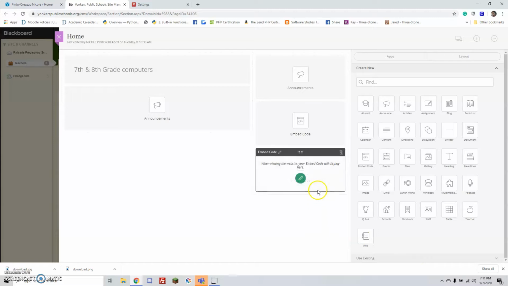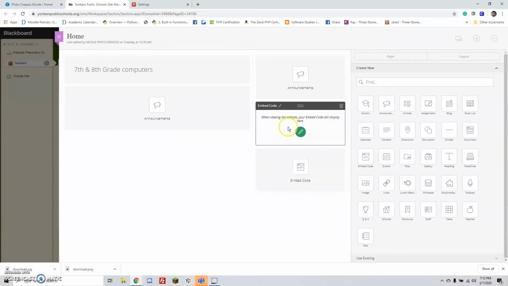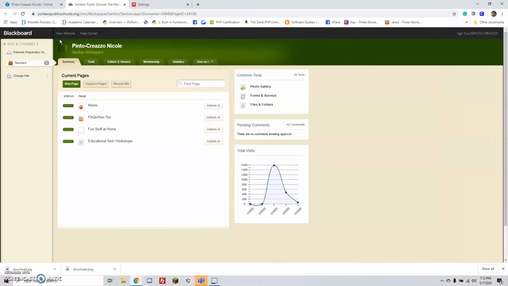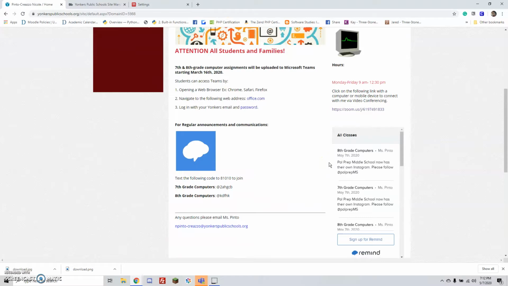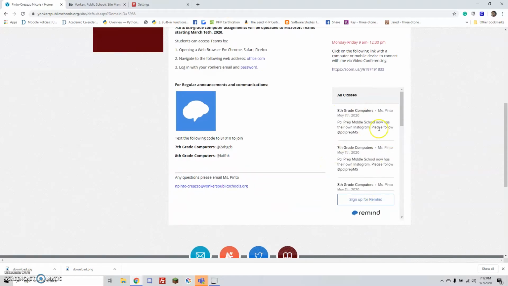I'm going to click cancel, and when you go back to your teacher page, you should be able to just refresh it, and your Remind code will show up on your page.